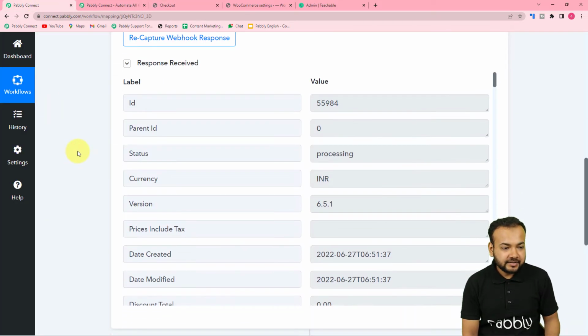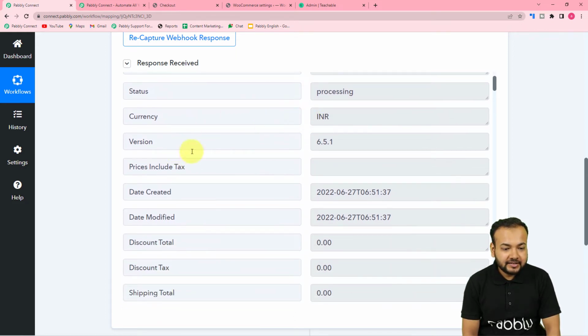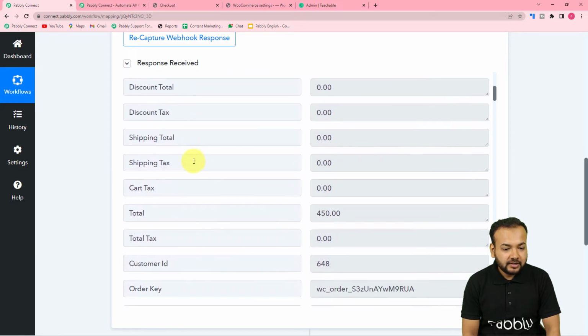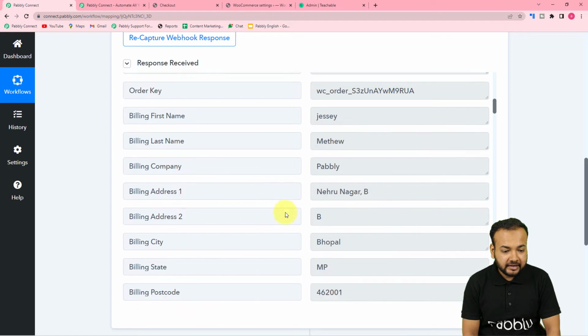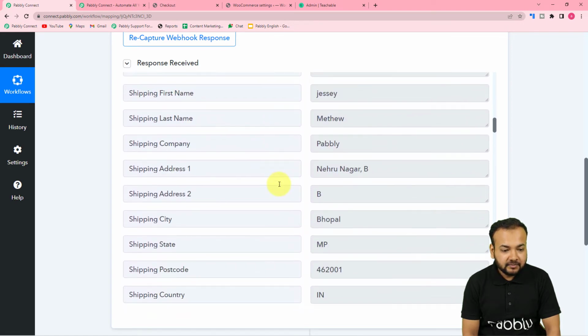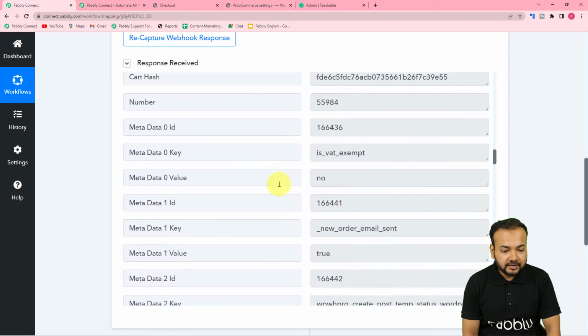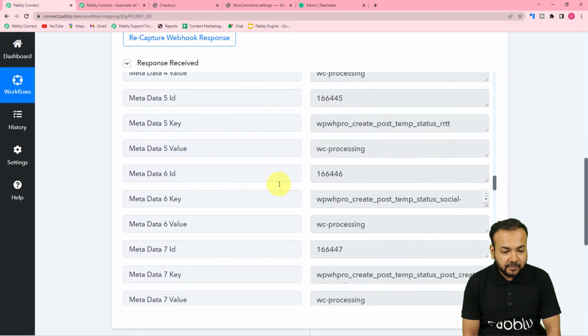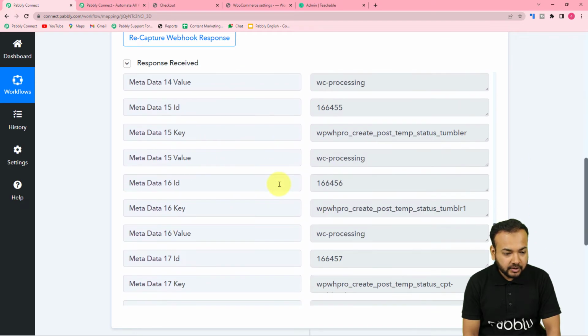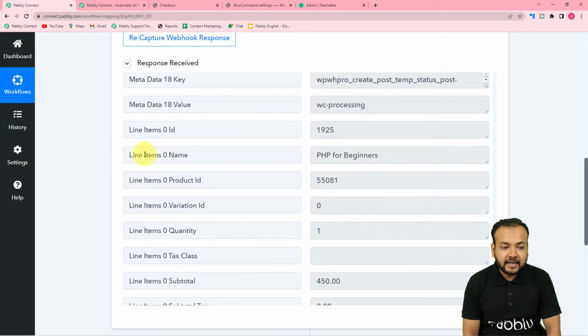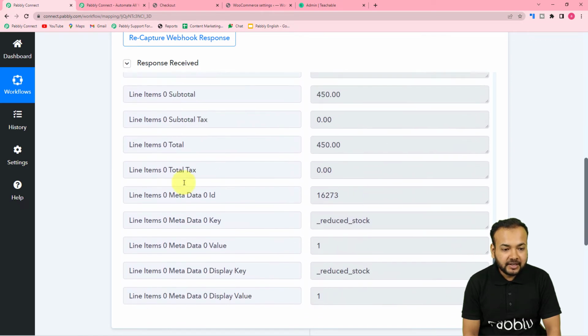And guys, here you can see in this response received section, we got the data captured like this. You can see this is the currency details, this is the date of the order, this is the total amount. Okay, and here you can see the details of the customer. Okay, JC Matthews, this is the address, the email ID, the phone number, and everything about the order is here. You can also see the name of the product which was our course. So you will find the name here in the line item value label. Let me show you. So here you can see in the line item label, it is written here PHP for beginners course. Okay, so this is how we can capture the data, guys.